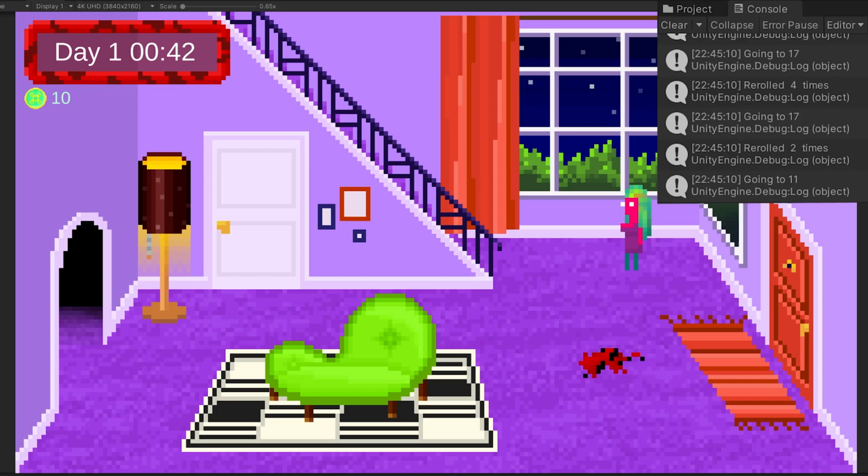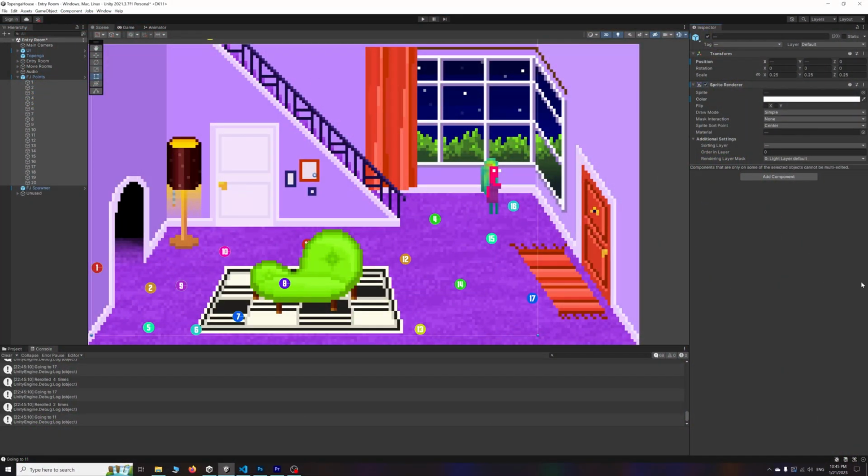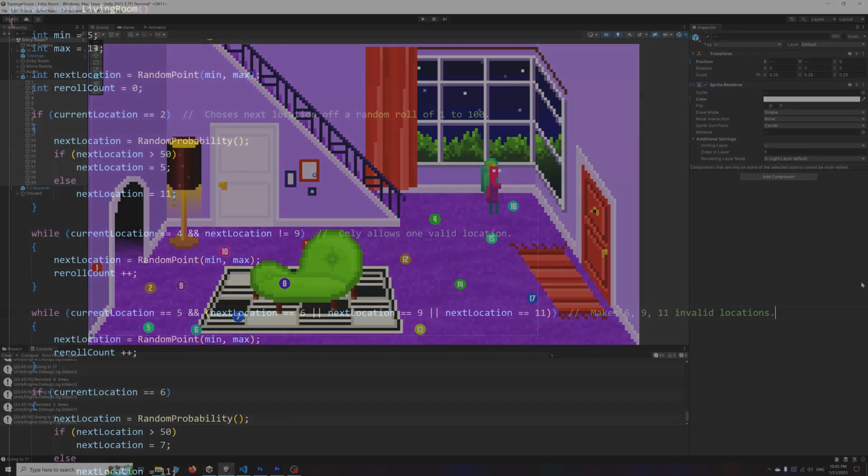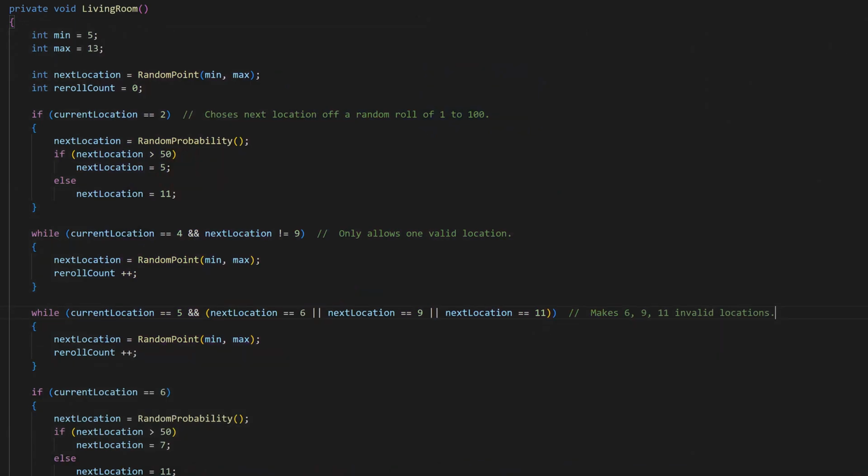So let me show you those. These are the points that he's going to on the screen. So I tried doing some fancy stuff before with raycasting and some other methods, but actually ended up working better just to completely manually code it. So it's just a bunch of if and while statements.